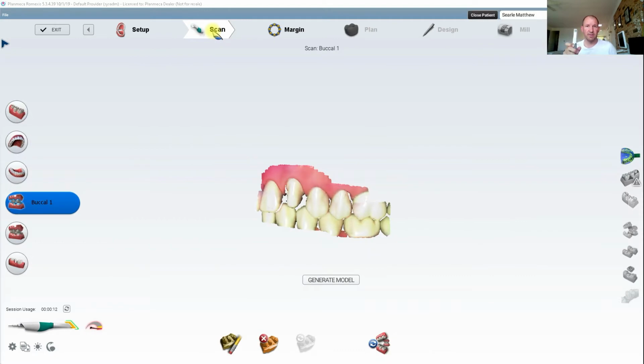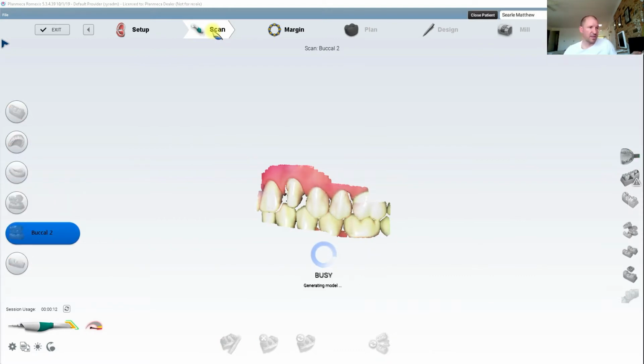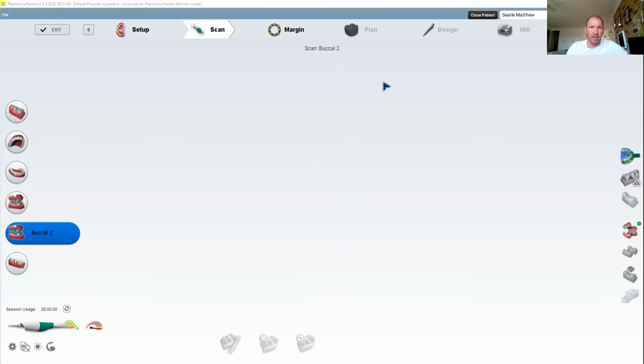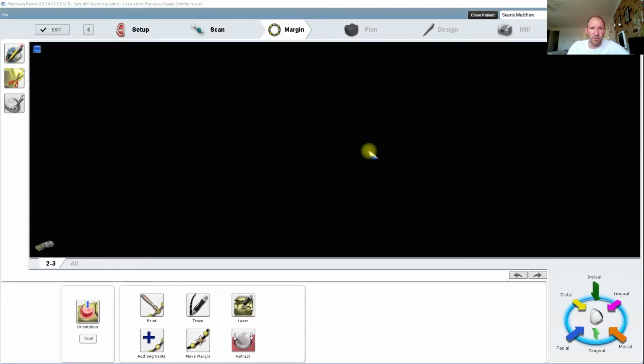After that's done, lower button, and it's going to generate the model. So within less than a minute and a half there, we've scanned the upper, lower, and done the bite. It's also taken an HD snapshot, so we've got a perfect overview over the top of the prep.